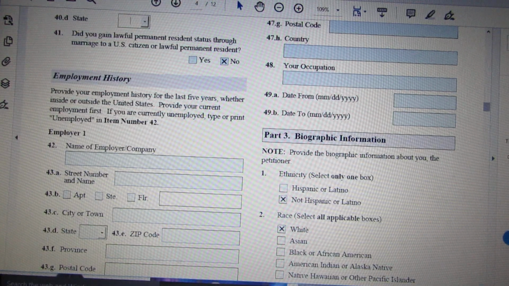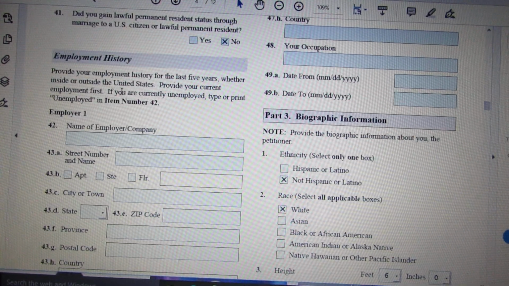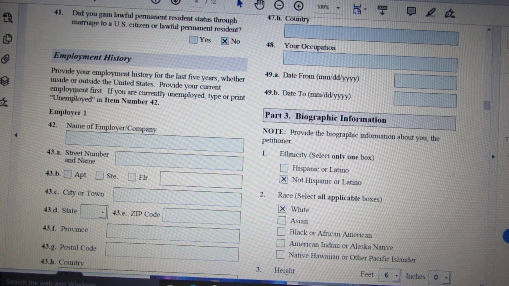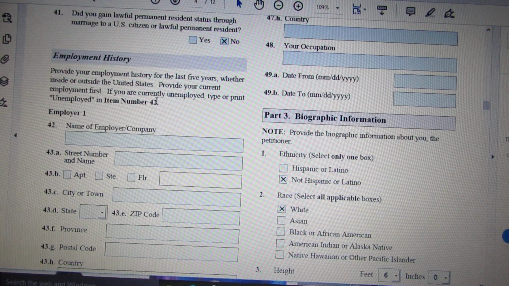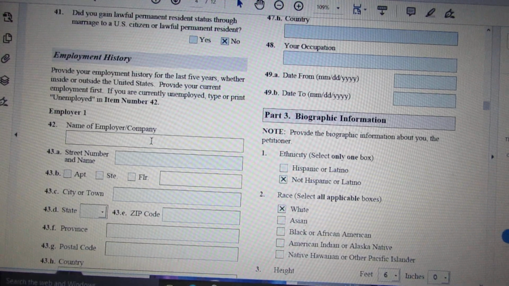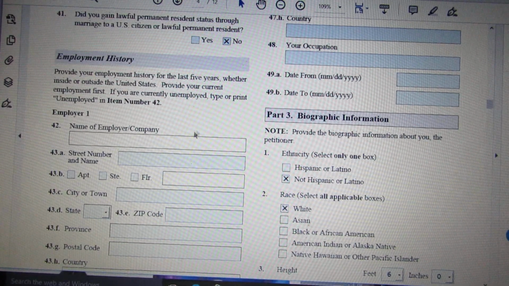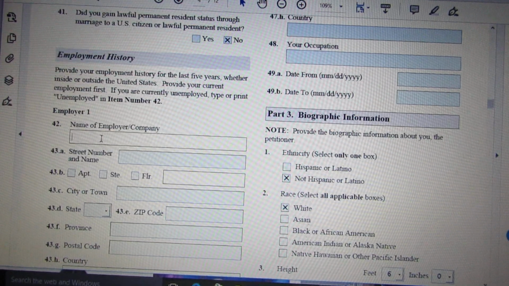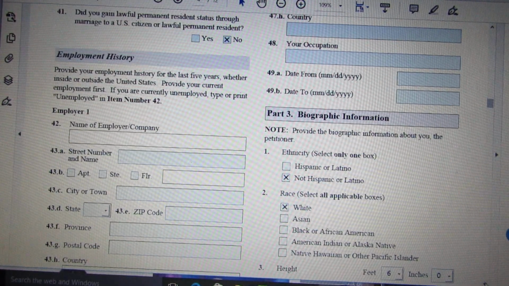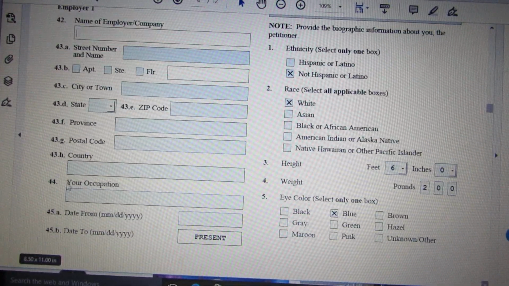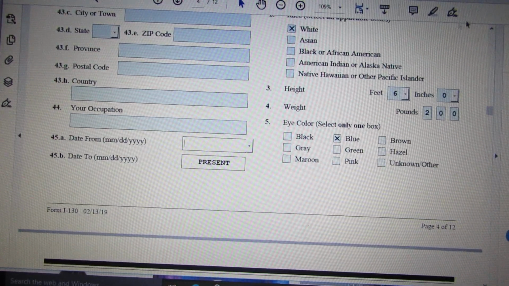Then, employment history. Provide your employment history for the last 5 years, whether inside or outside the United States. Provide your current employment first. If you are currently unemployed, type or print unemployed in item number 42. So here, if you are currently unemployed, you have to write down or print unemployed. But if you are currently employed, you have to provide your employer's name or company's name, then company's address, then what kind of occupation, then date when you started your job.